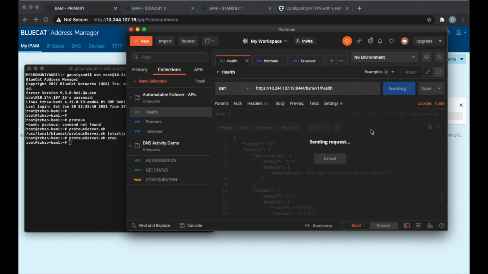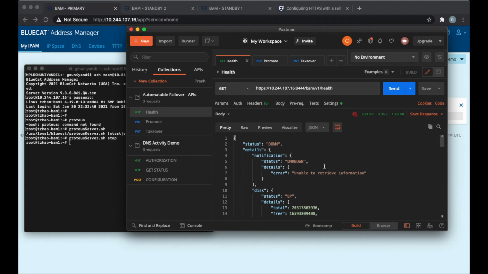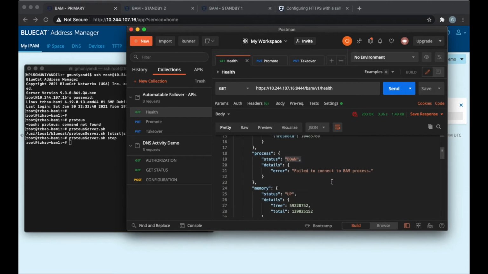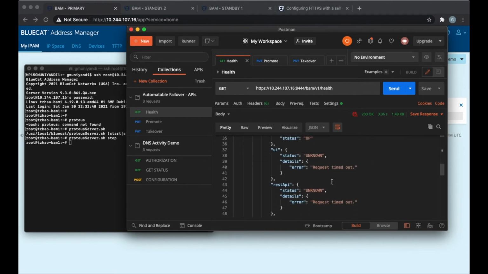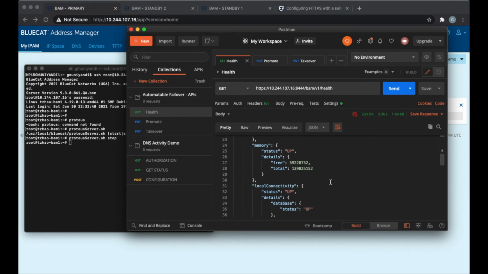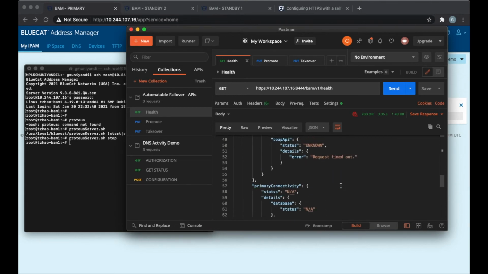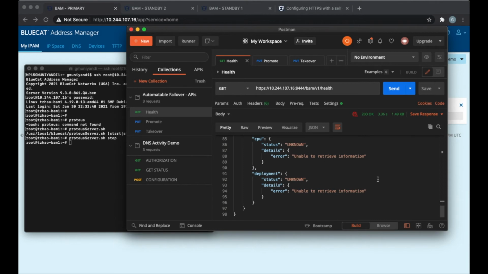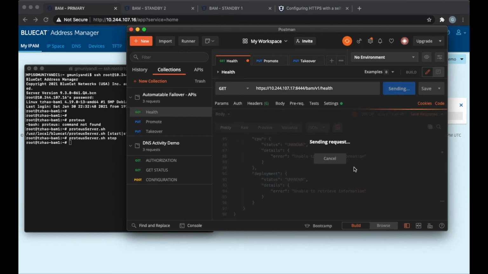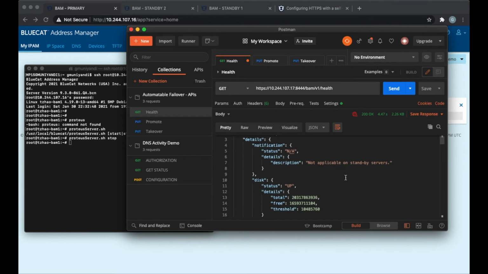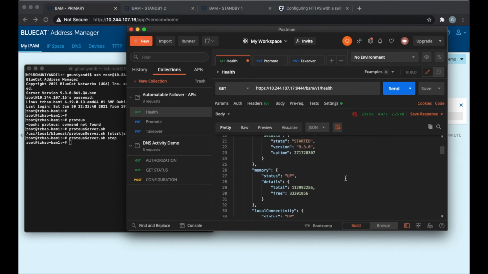Okay, it's down. I think it's stopped, and let's go ahead and check the replication status. Okay, now let's promote standby 1 to primary by calling the promote API. And before that, let's make sure the standby 1 is good. It's up.